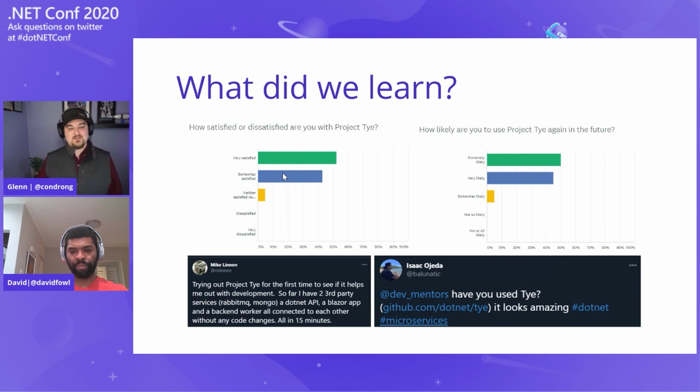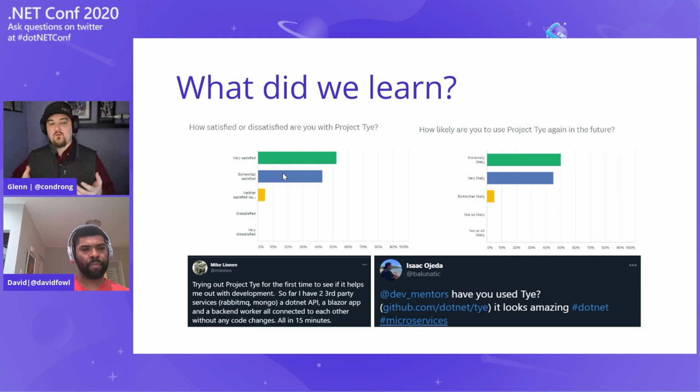We know there's something there. And we know the something is probably mostly in the dev half, the dev inner loop half of Tye, because people are using that and not using the deploy part. But we don't yet necessarily understand why they're not using the deploy part, and maybe we just need more work there. That's kind of our state of understanding of where everything is.